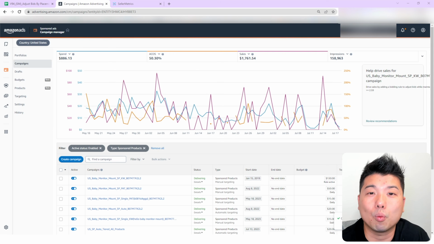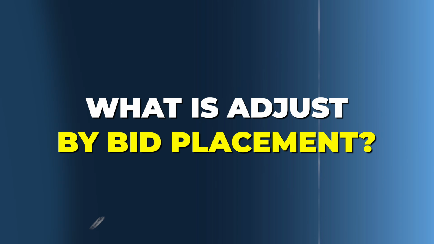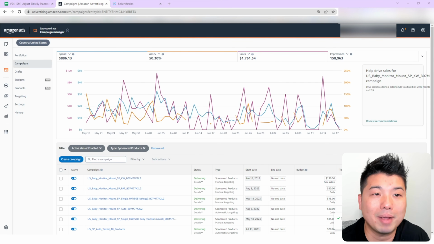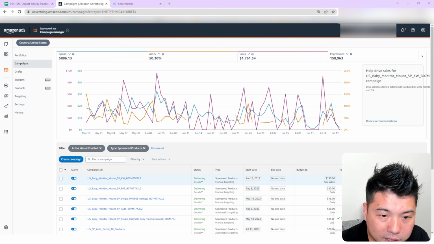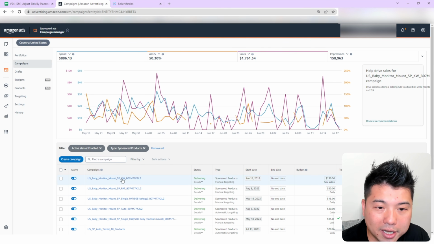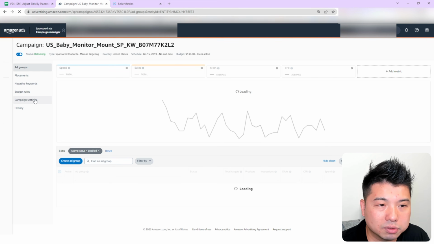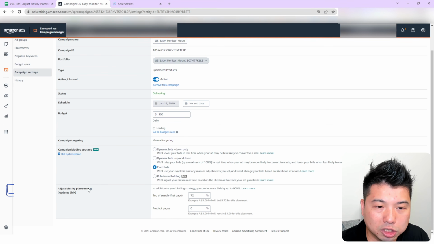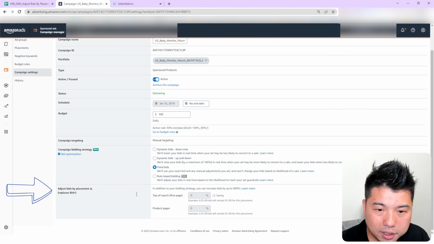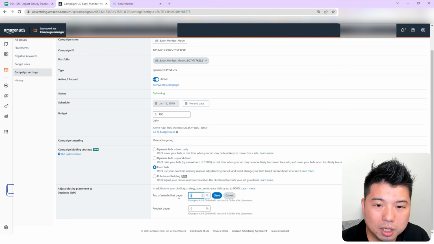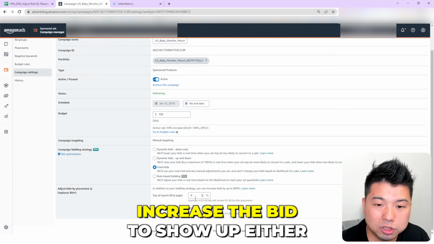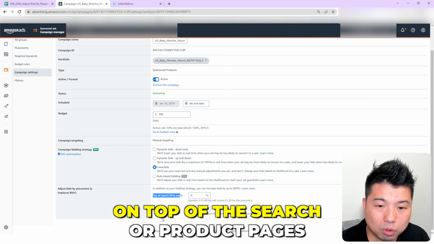Okay, so let's start with what adjust bid by placement is. It is one of the settings within your sponsored product campaign. So let's go to a sponsored product campaign. So I have filtered for sponsored products, right? And if you go to settings, if you go all the way down, adjust bid by placement. And this is what it is. So basically, if you add an extra percentage, you could increase the bids to show up either on the top of search or product pages.